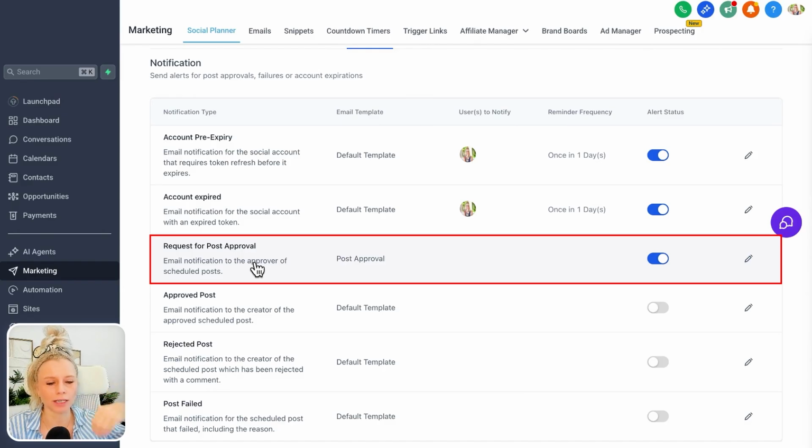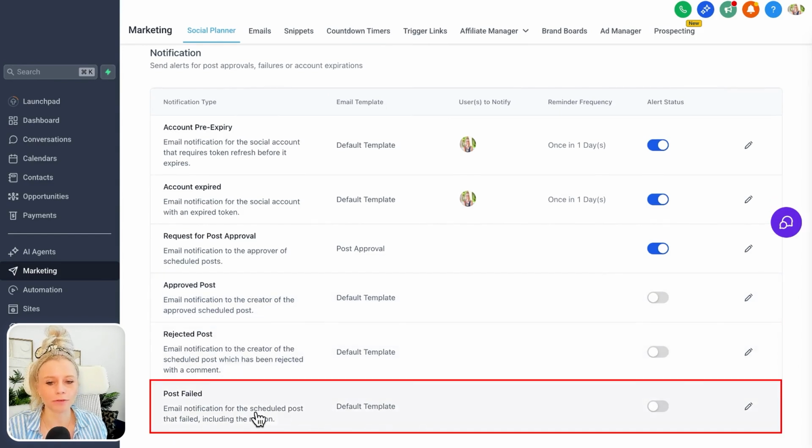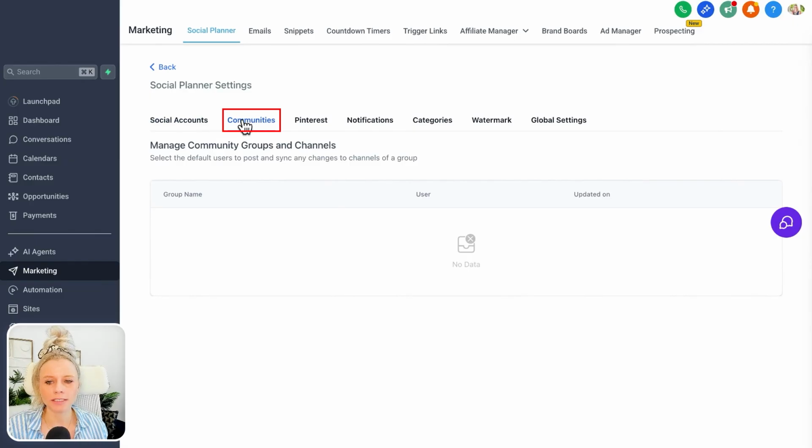They look over it and they have then the final say and click approved. Then you can get a notification for an approved post, for a rejected post, and for any posts that have failed. Now at the top here, communities, as I said earlier, once you've connected your communities, they will show up here and you can post them.